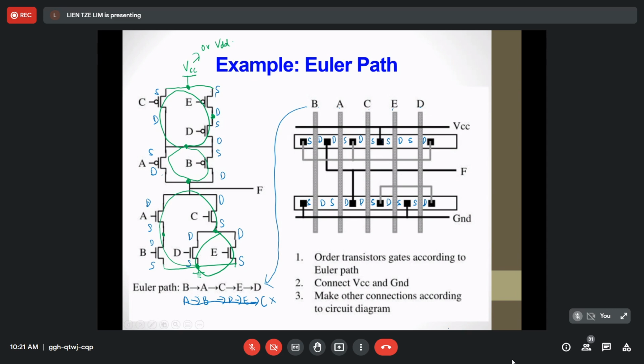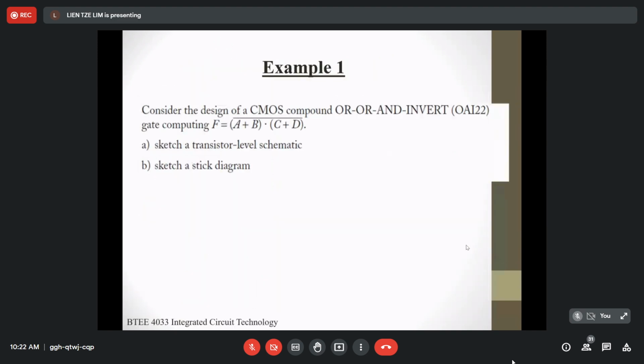Okay, so with the labeling of the source and drain terminals, we can easily draw the connections. The connections use the metal layer to make the connections. So this stick diagram is also not difficult to understand. Now I will go to the next example.